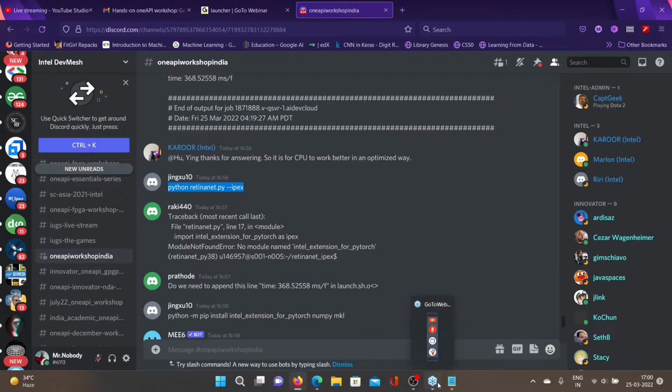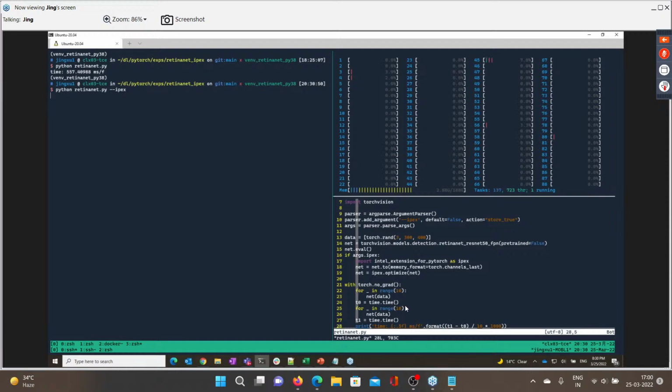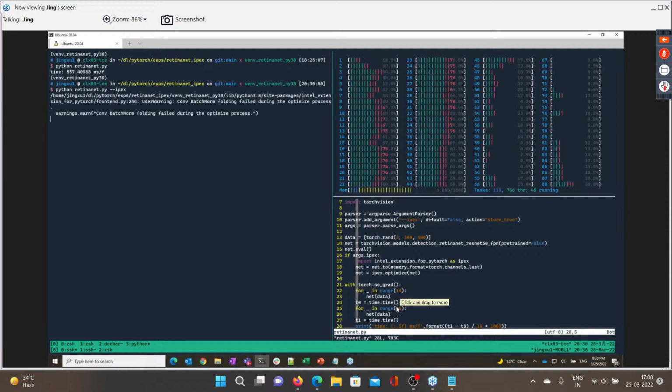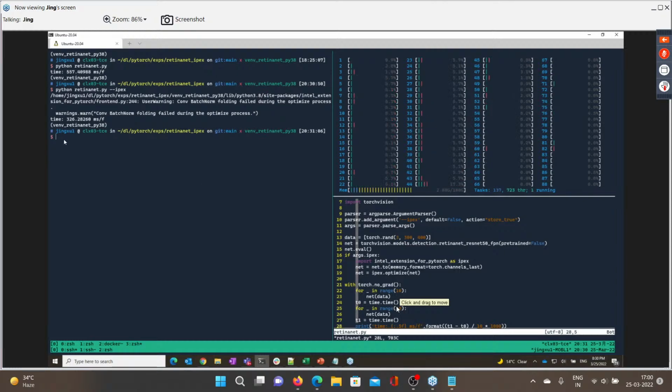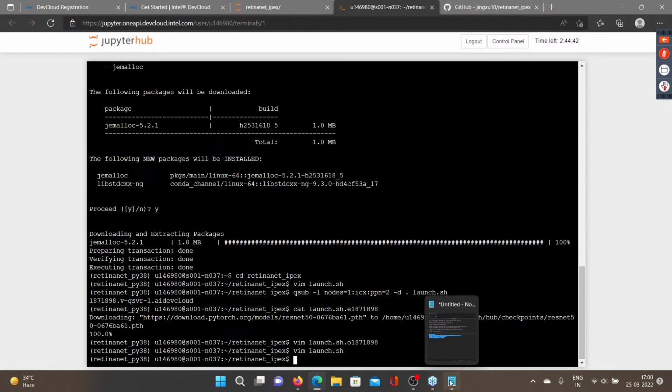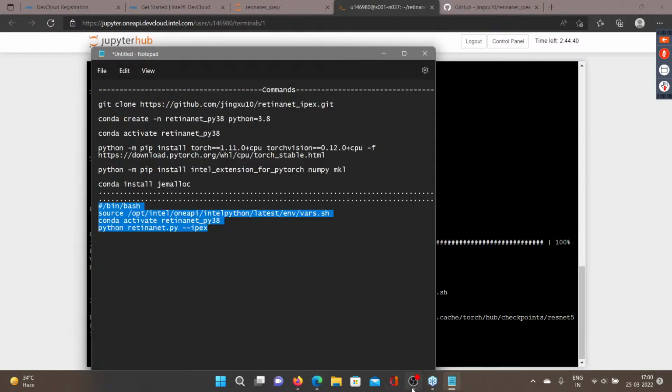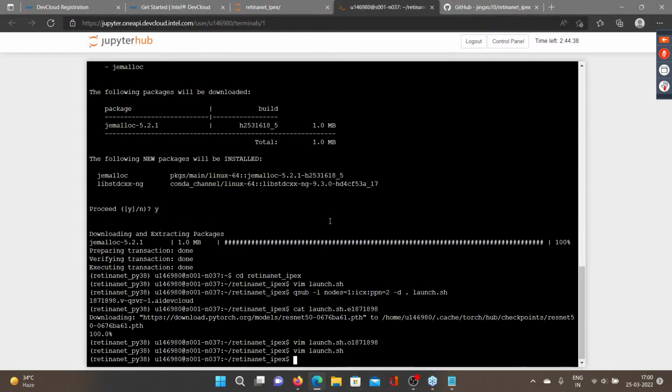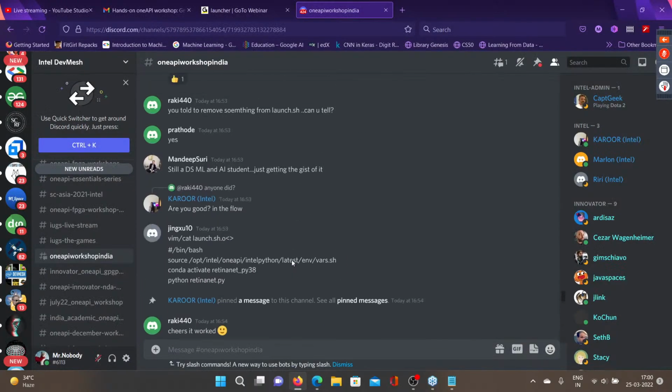And then if I run this with IPEX, the performance is reduced from 557 to 326 FPS, milliseconds per frame.